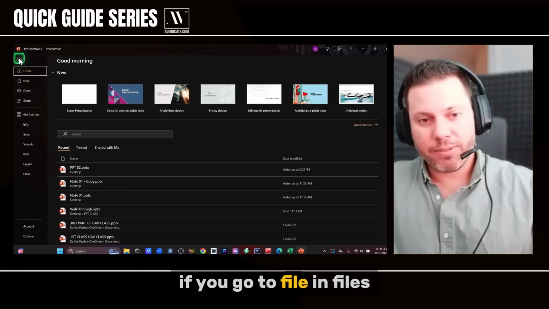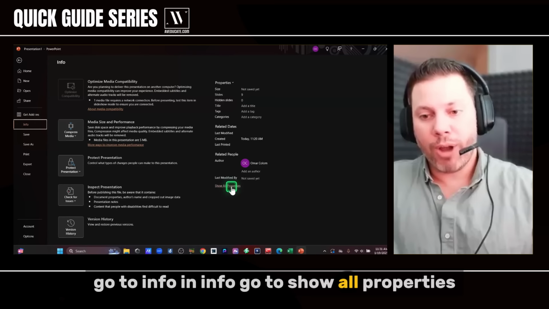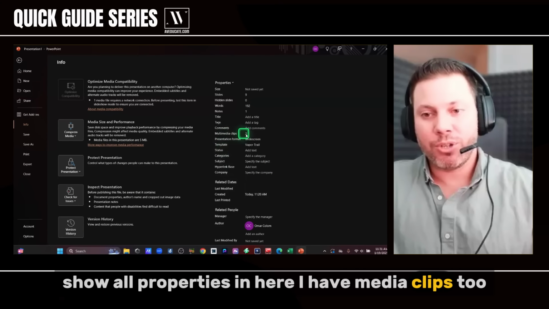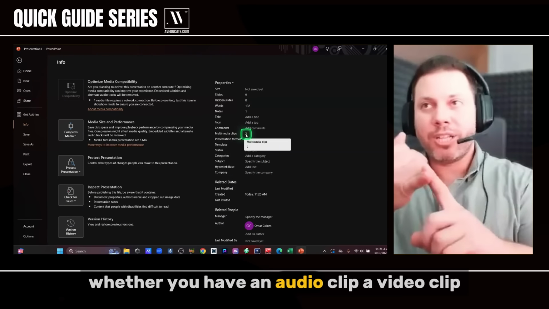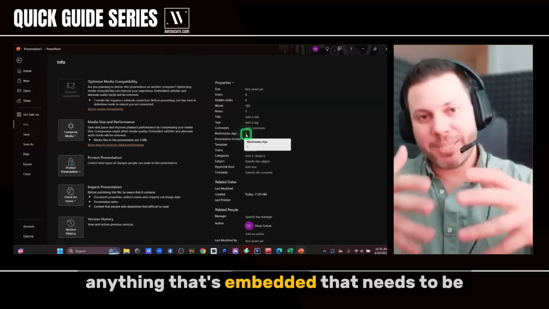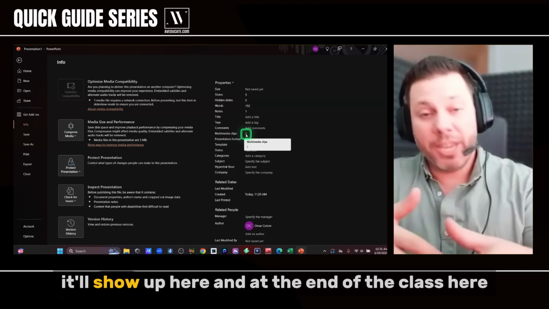If you go to File, go to Info. In Info, go to Show All Properties. So right over here, Show All Properties. In here, I have Media Clips: 2. Whether you have an audio clip, a video clip, anything that's embedded that has a player functionality built in, which PowerPoint does have, it'll show up here.